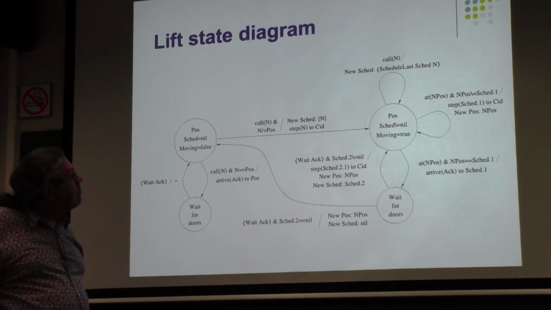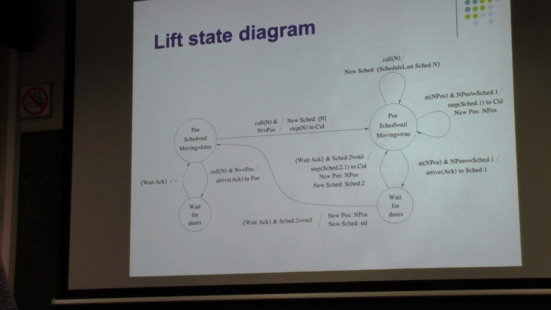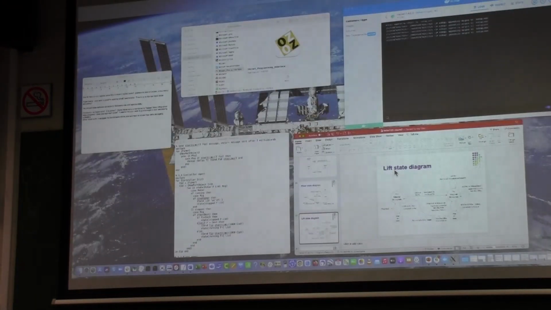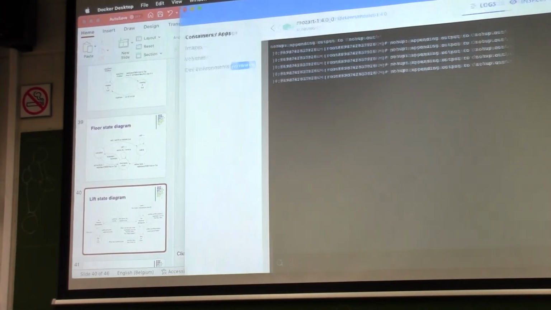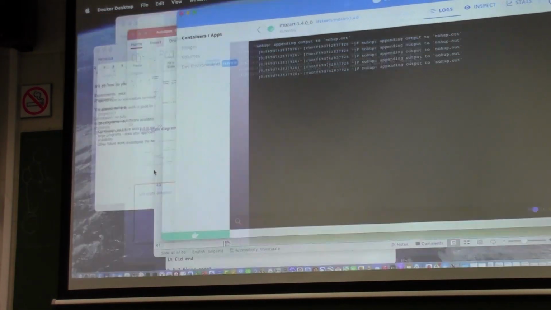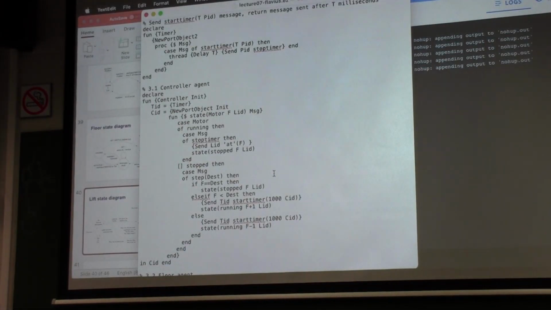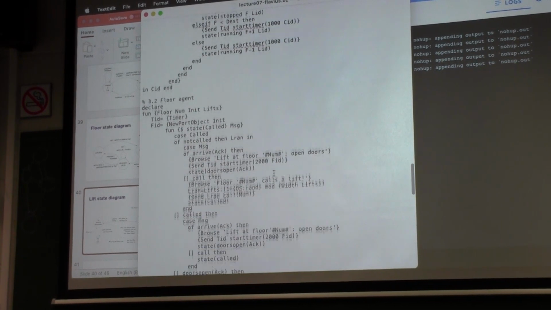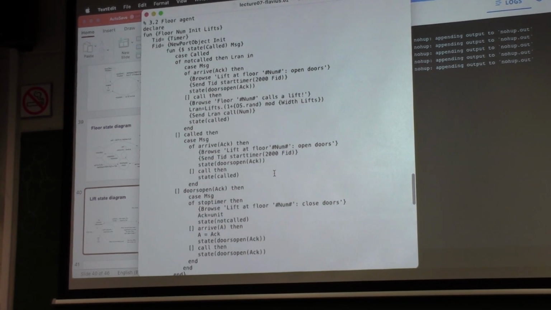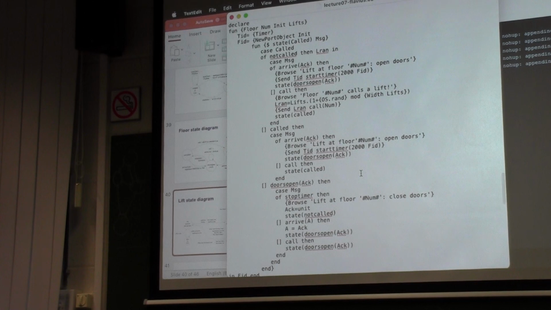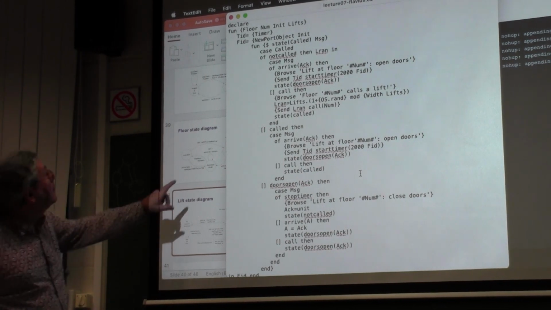Okay. But maybe we want to see the code running, right? Okay, so let's look at the code. So I have to start Mozart again, but first I'll show you the code here. So here's the controller. Here's the floor. You can barely see the whole thing.